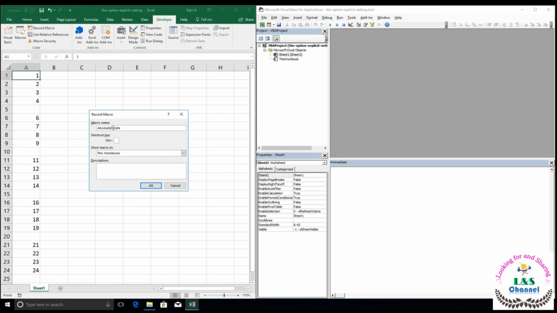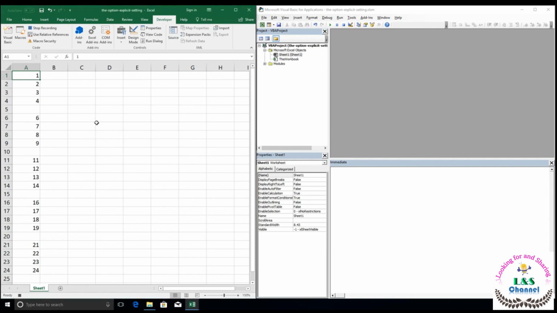Absolute references are enabled by default, so we can click OK. First thing I'm going to do here is right click on row number 5, click delete, then put my cursor back into cell A1 and finally stop recording. Pretty simple macro. Right here in my modules folder in my Visual Basic Editor, I'll have a Module1 module.